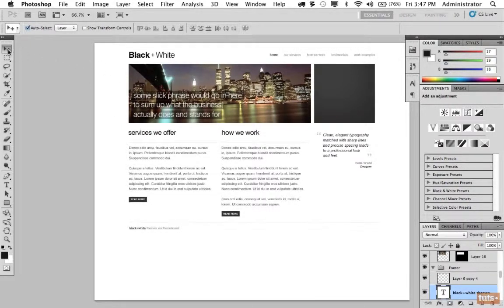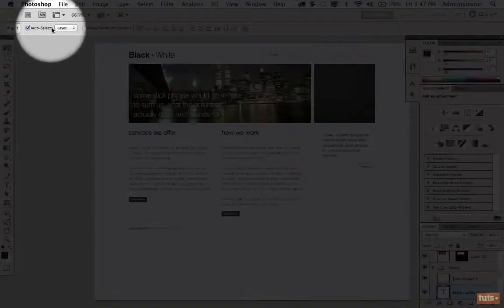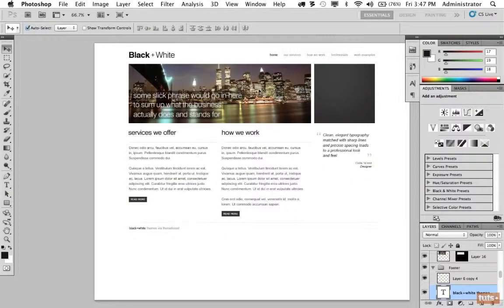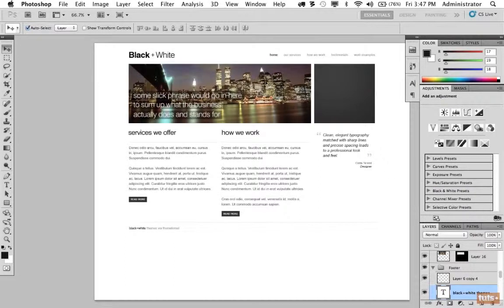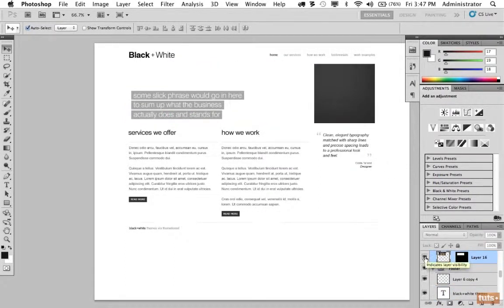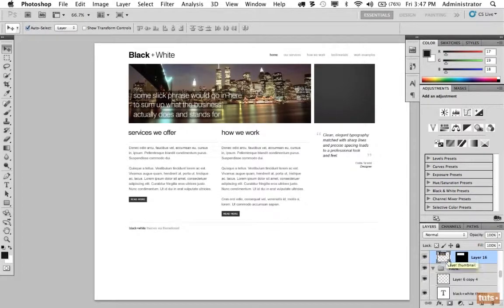I can do that by selecting the cursor tool, and I'm going to come up here and choose Auto Select and make sure Layer is selected. Now, when I click on the image, if you refer down to the bottom right-hand corner, you'll see that we select that layer. And if I turn that off, you'll see the image is gone. All right, so now if I want to select the image, because all I want is to capture that single image and save it, there's a couple different ways, but this is the way I prefer.